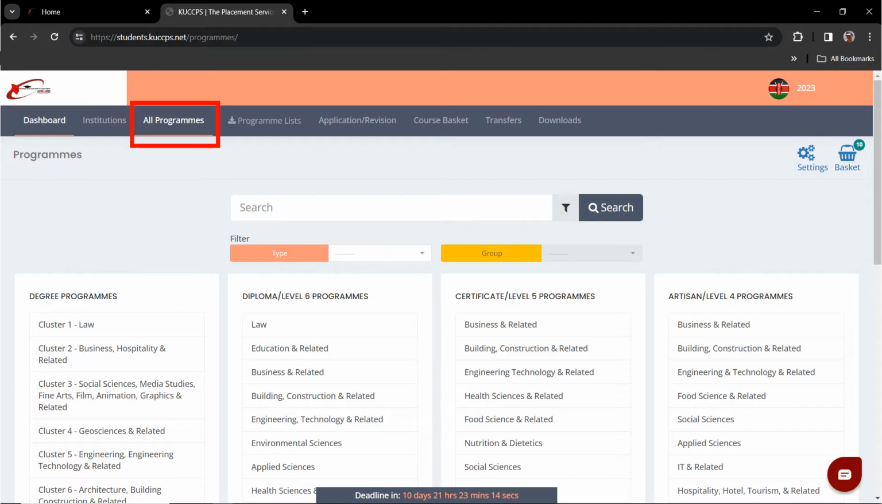There's degree, there's diploma, certificate, and artisan. So based on your grade, you can apply for either the degree, the diploma, or the certificate based on your cluster points. So if you want to apply for degree programs, go through the cluster groups. For instance, if you want a course in law, it's cluster 1. If you want a course related to business and hospitality, click on cluster 2. If you want a course related with social science, film, animation, click on cluster 3. The same case goes for diploma, certificate, and artisan.